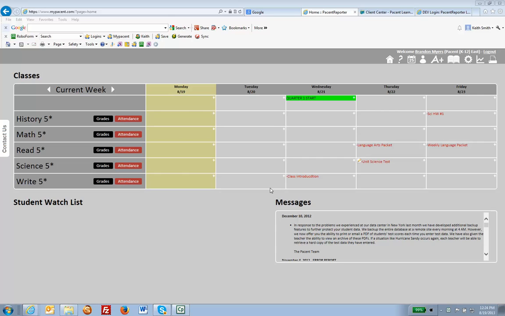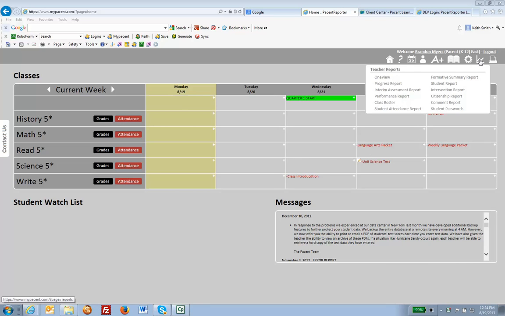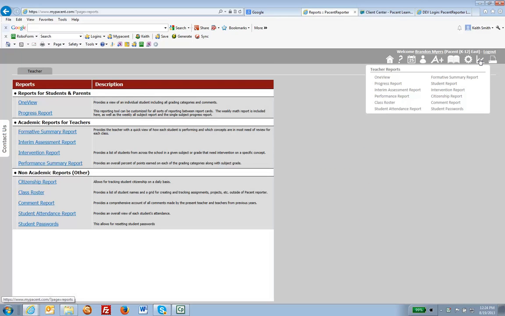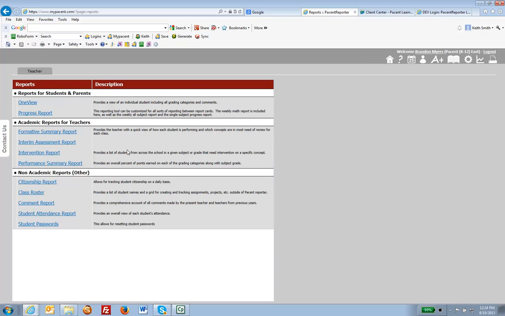In order to launch all of your reports, you need to go to the report icon, which is the picture of the graph. From there, you can select a report from the drop-down menu, or you can simply click on the graph and you will open the table of reports. From the table of reports, you have links to all of the reports which you can run and a brief description here on the right. So we're going to go to the progress report.